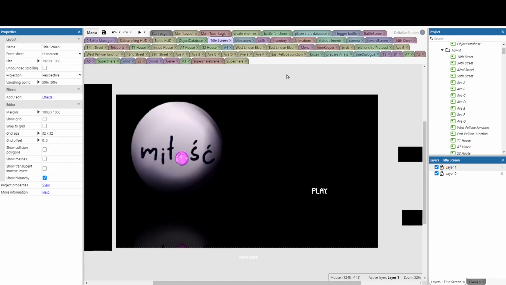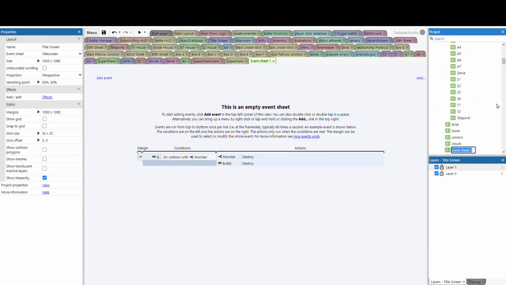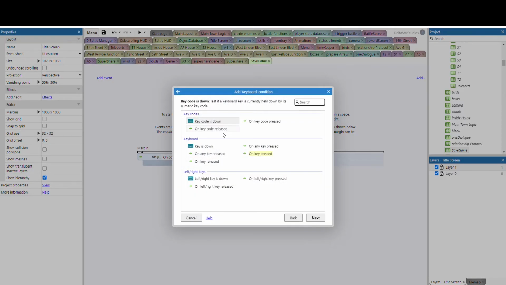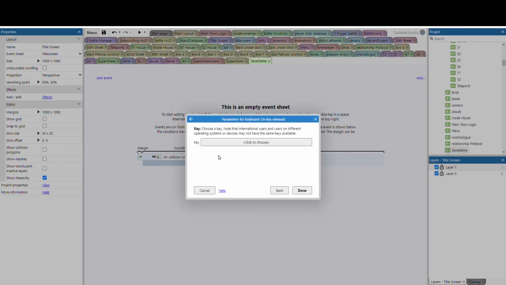All right, so I've got my project loaded up here. Go ahead and load up your own project and let's get started. The first thing we need to do is make an event sheet called save game. So add an event sheet, we'll call it save game, and we'll add an event, keyboard, and when key is pressed, the S key.